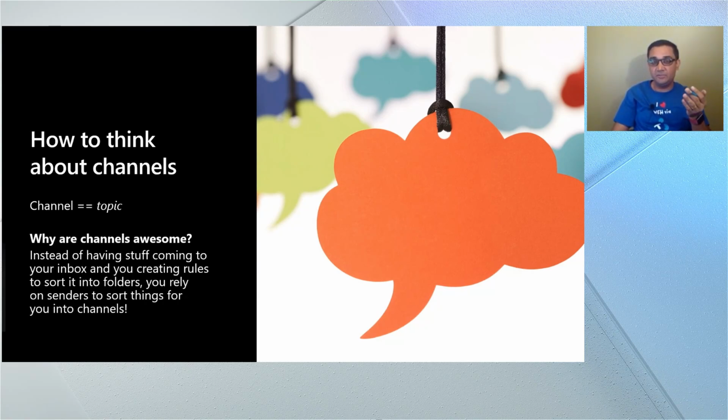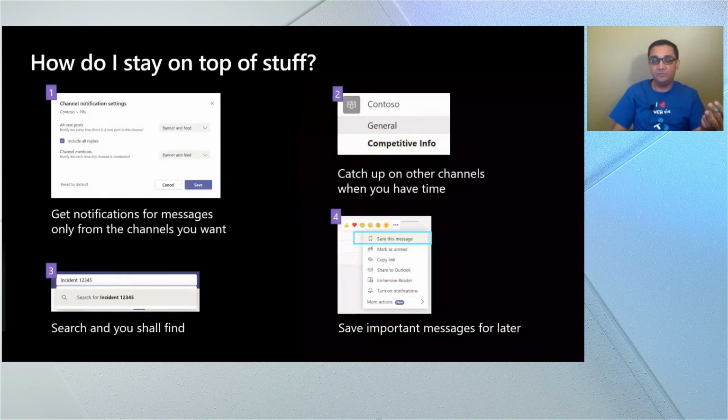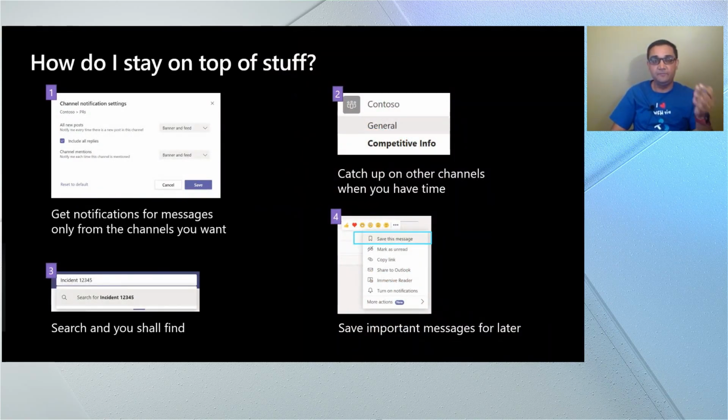So this is where just by using Teams, you start to see benefits. The thing with channels is that your group is doing it for you. All the stuff is separated for you by topic, and then you can catch up on it. So now when all this stuff is spread out into different channels, your next question is going to be, how do I stay on top of all this stuff? So here are four main ideas that we have.